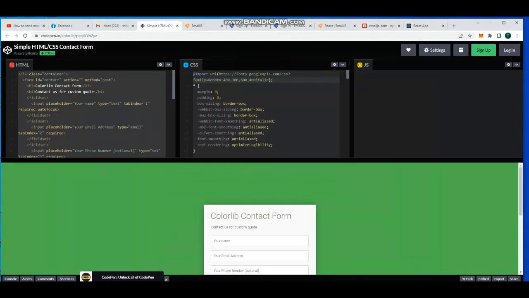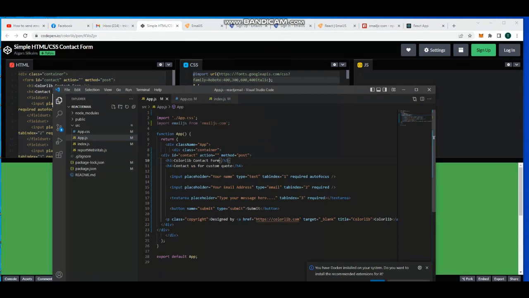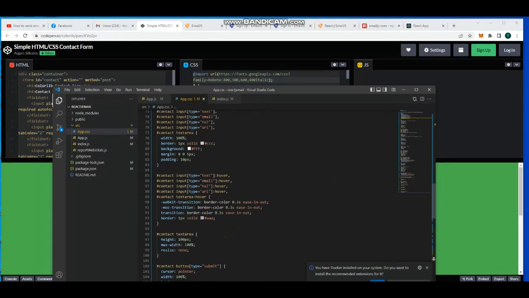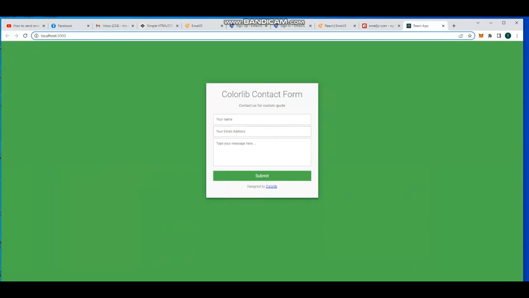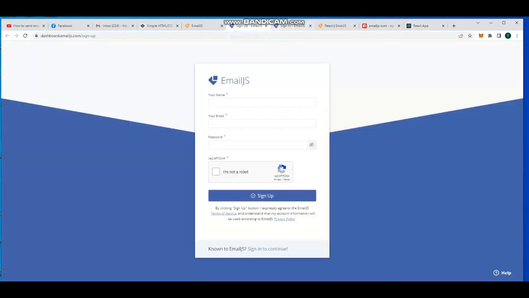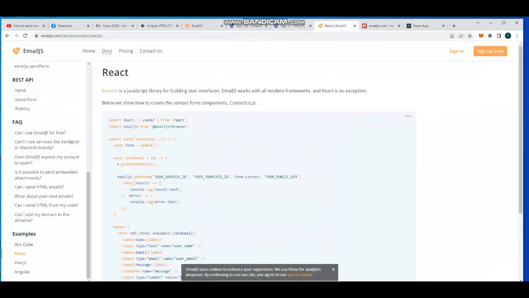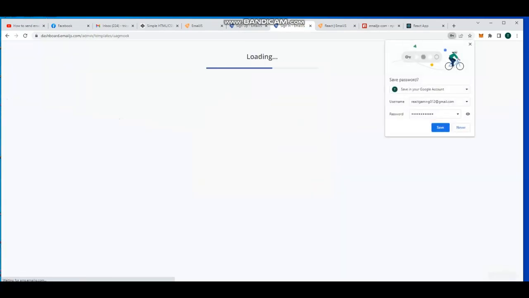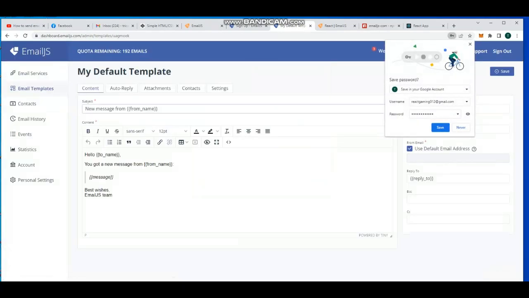Let's just save, and then let's go again to the CodePen, and go now to the app.css and paste the whole content in here. If you just simply put it this way, you can see this. So afterwards, let's go now to the React emailjs. In order for us to do that, let me just simply sign in first. If you don't have an account, I advise you to create an account first before you proceed with this tutorial. As you can see here, this is the template, and this is how it looks.